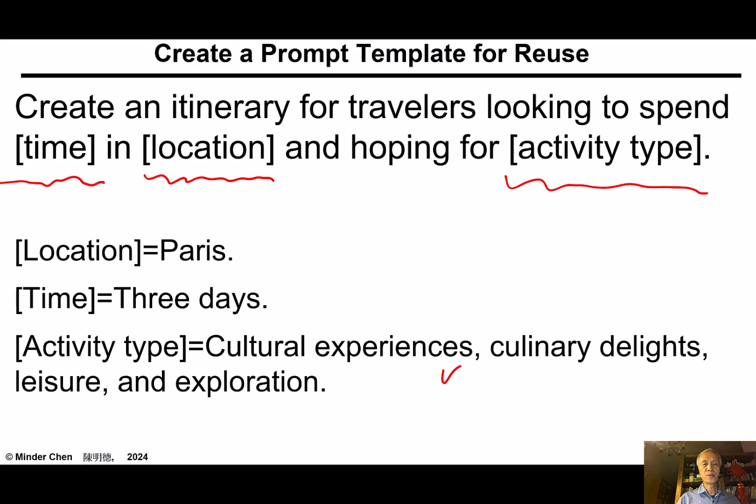And now you can assign values to the various contextual elements. Location is Paris. Time or duration is 3 days, to spend 3 days in Paris. And for what? For cultural experience, for culinary delight, for leisure, for exploration, etc. So you can fill in the blanks, and then the system will follow this final prompt and respond to you.